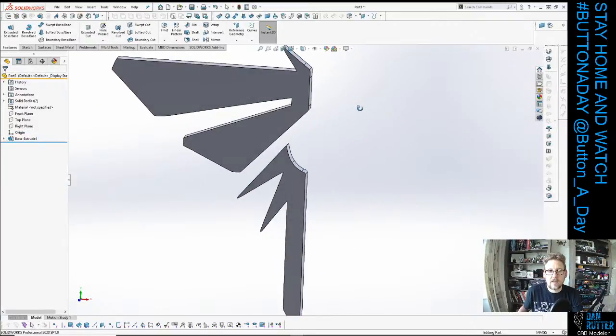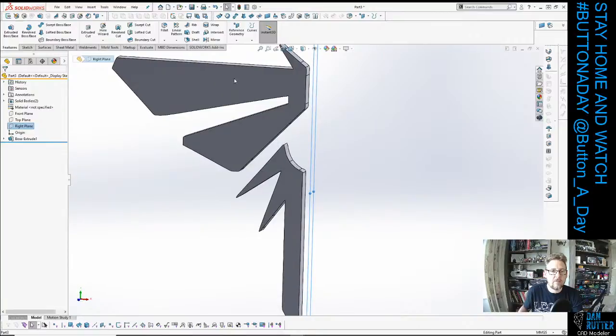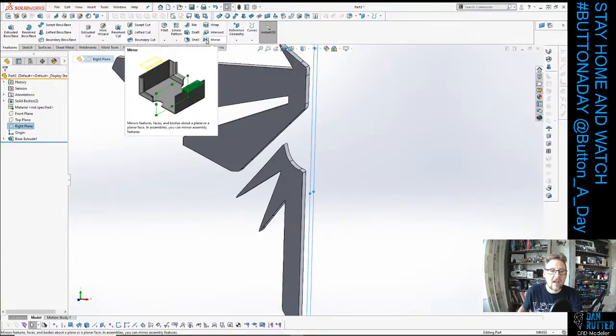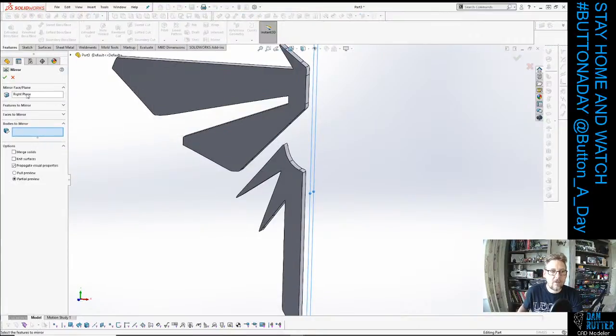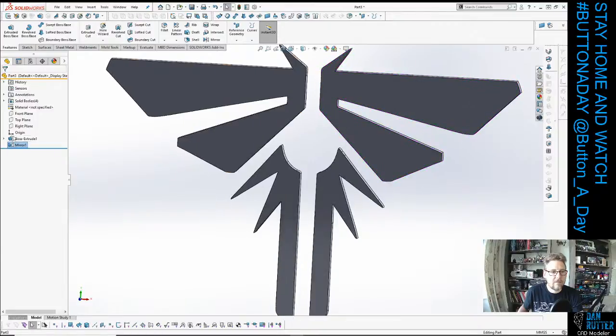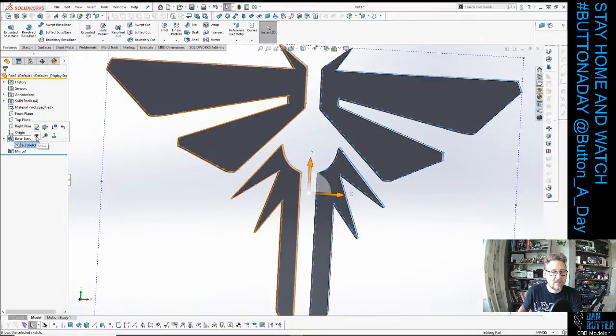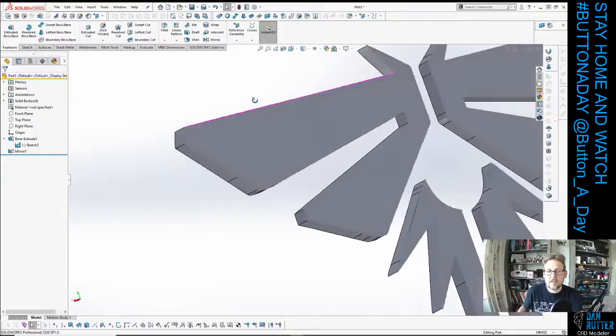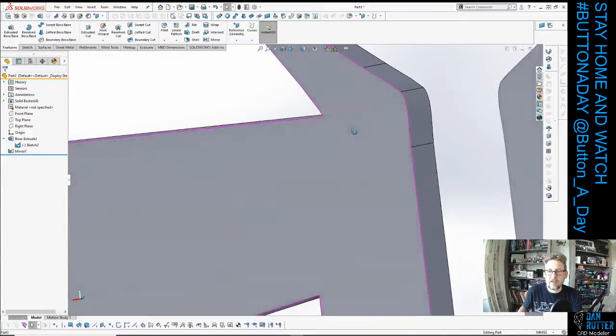Okay, and then because we know that origin was in the center of our sketch here, we've got our right plane in the right place. We can choose mirror. Mirror face is that right plane. Bodies to mirror, these ones here. And there we go. And in fact, if we go back and turn that sketch back on so we can see it, spin round, you can see everything kind of matches up.